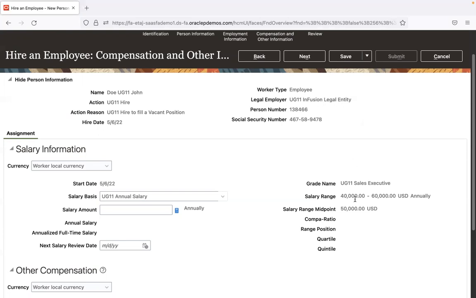In the grade rate, remember we created this grade yesterday. Along with this grade, we created one other grade as well: senior sales executive. Sales executive rate is 40 to 60,000 USD. Senior sales it's 60 to 80, right? And since we have used this grade in the employment information tab, when you come into salary, for that particular grade, in this particular salary basis, the salary range assigned is 40 to 60.